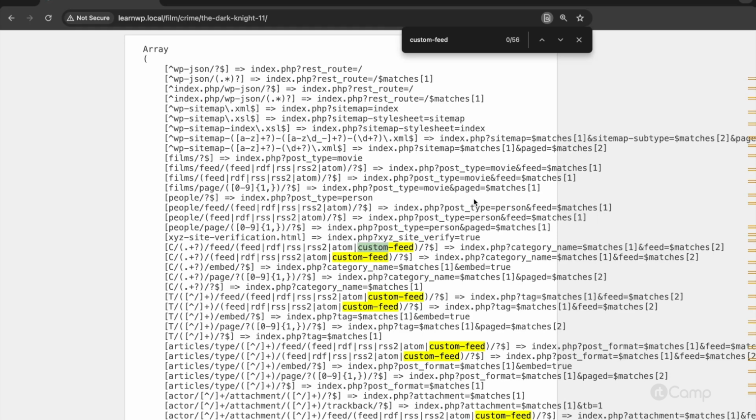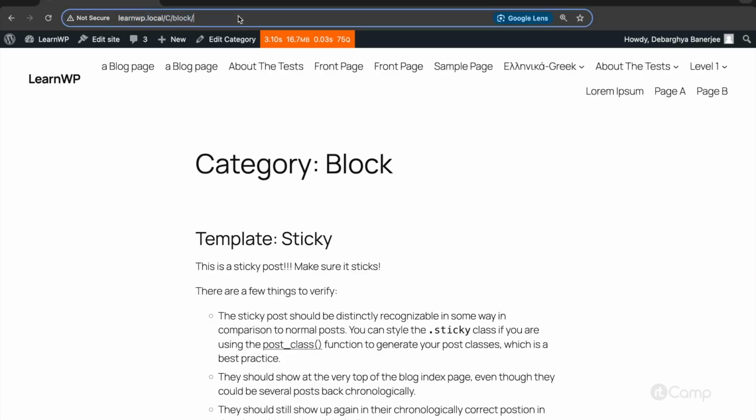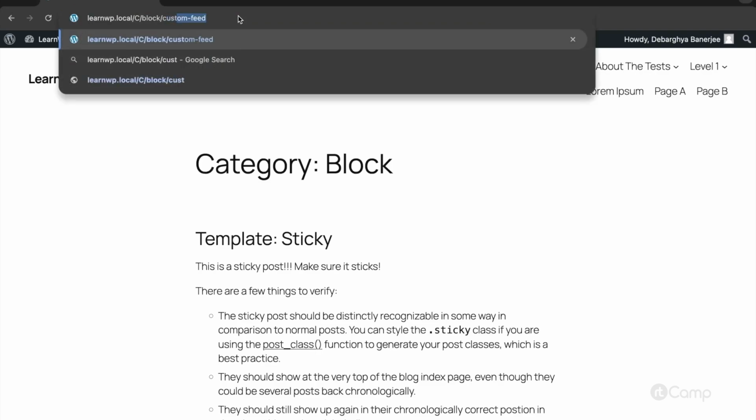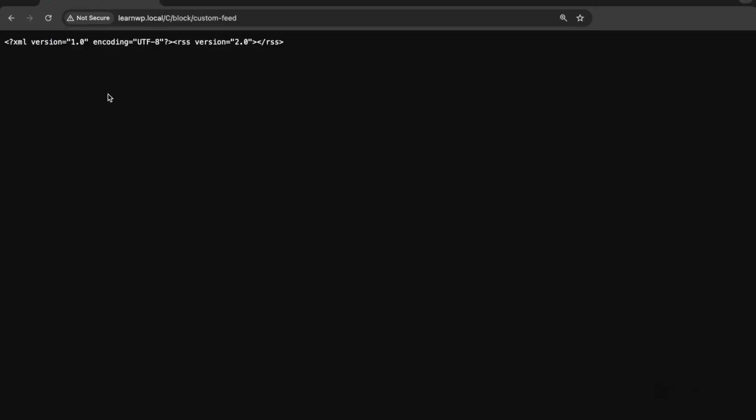Now, based on the current request, for example, if there is a category archive page, you can create a custom feed for the category archive page. Similarly, for tag archive pages, custom post types, and taxonomies, you can create custom feeds. When you add the custom feed at the end of the URL for any single post type, like a single movie post type, page, or any archive page, it will execute the callback function for the custom feed. Now, in the category archive page, I'll just add custom feed, and you will see the custom feed being rendered. It will show the empty custom feed.